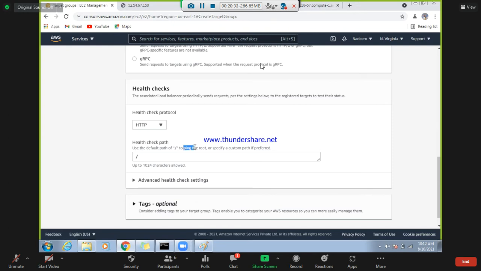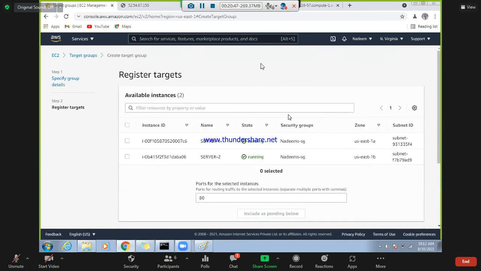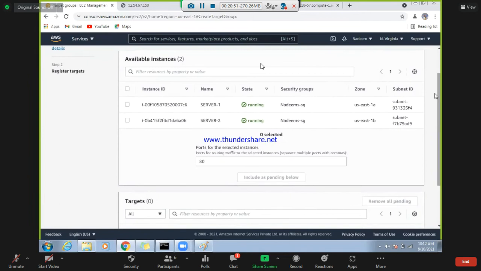What will happen, the load balancer will try to ping this server, and it will keep track of the health check of your server. Okay, so advanced check settings and all, just leave it. Next. Okay, now the next. So available instances, so now you need to register the instances. So you have server 1 and server 2, and the port is 80. So just select the first server, and then make it include as pending below.